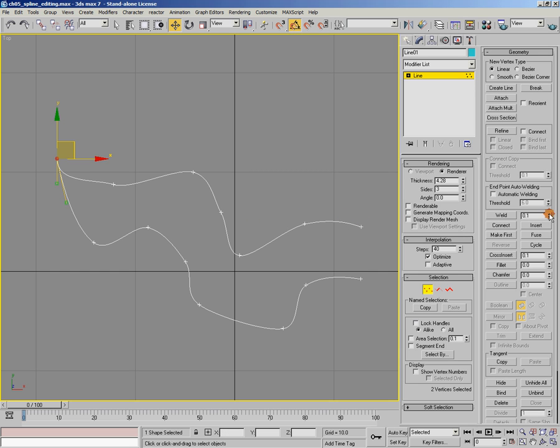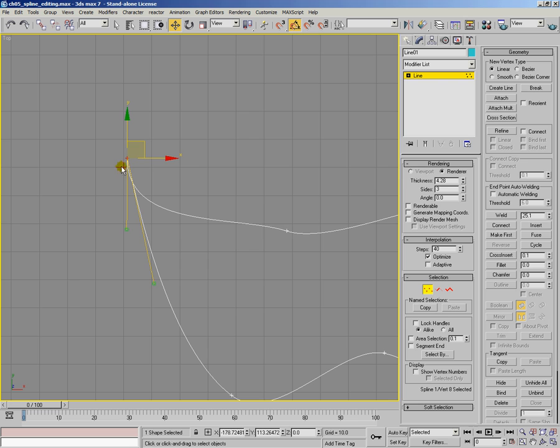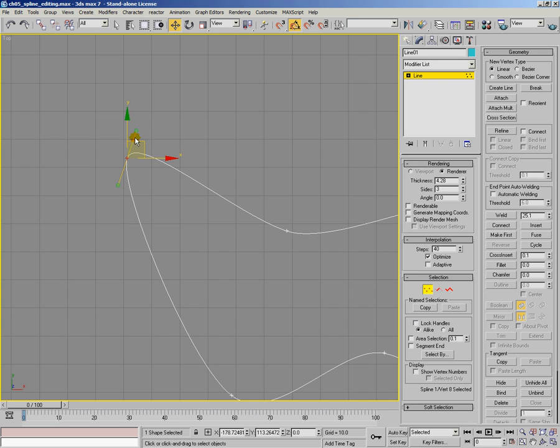So let me just put up this value a little bit. Click on weld, and now they've become one vertex. You can see that when I did so, it kept the tangency of the handles. And that means that we've still got basically the same curve shape as it was before they were welded. But now if we wanted to, we could go here and say Reset Tangents. As you can see, it's set the two handles to be the same length and locked them together.